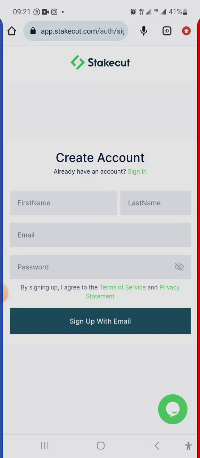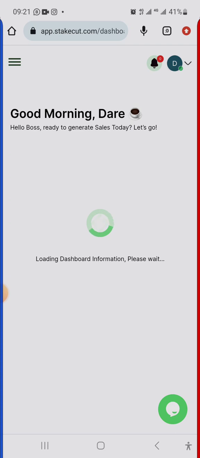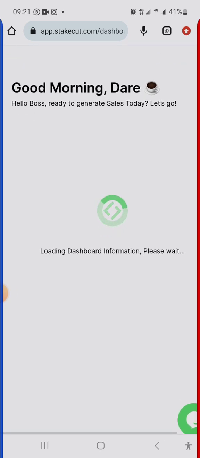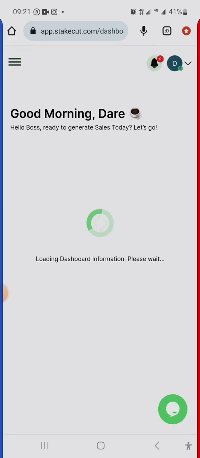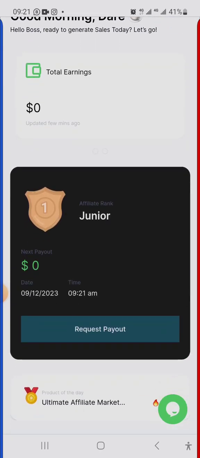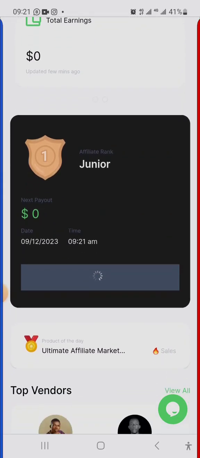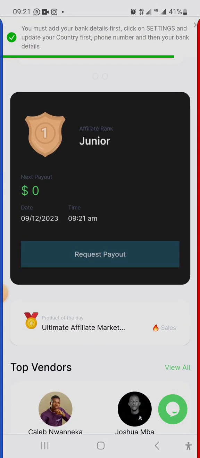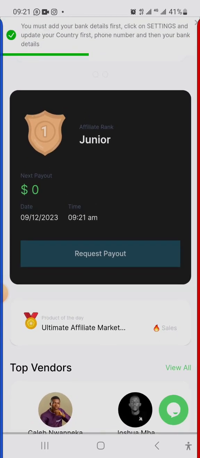But I already have an account, so I just sign in through my student account, okay? It's a demo account anyway. Okay, so you just move in. I have the vendor account, so this is the account I'm working with. So having logged in this way, you see total earnings, affiliate rank, how much you've earned, and so on. You can see I've not even added my bank details.